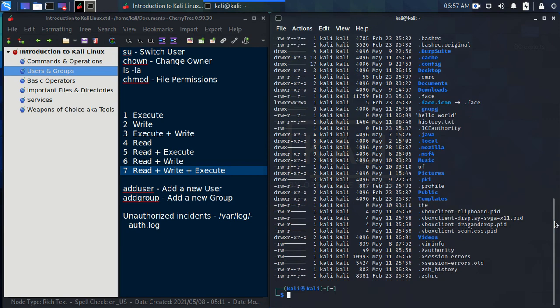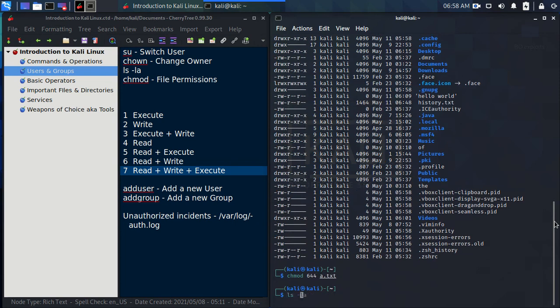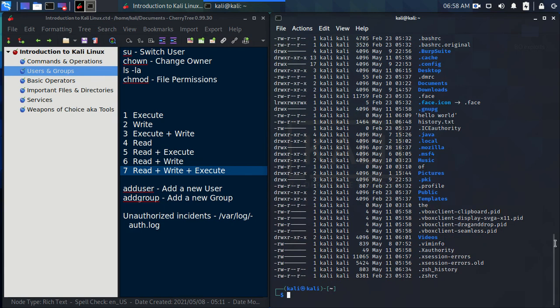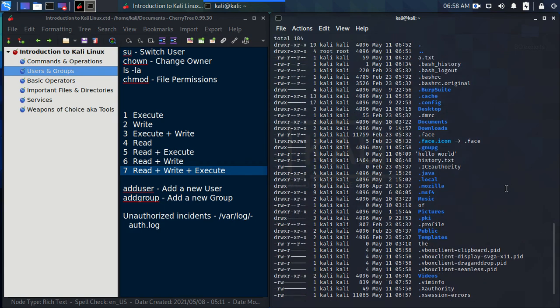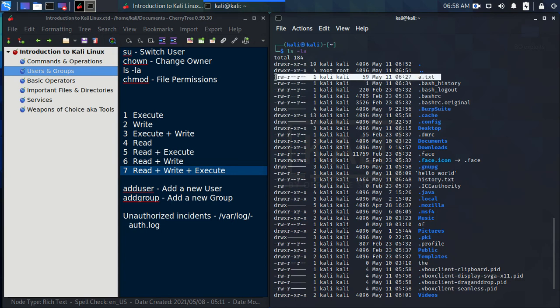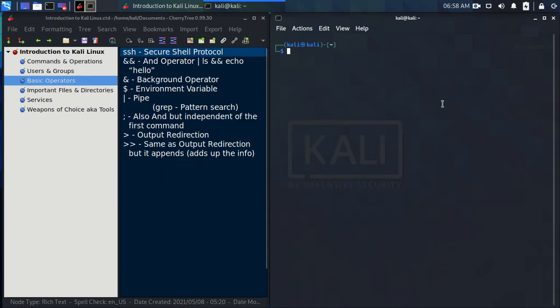Now I just want to make the file readable and writable for me, which I would say 6, and everyone else I want just to read that file, so I would say 644. And you can see that I can read this file, I can write this file, but others can just read this file. Next, we are going to talk about basic operators.